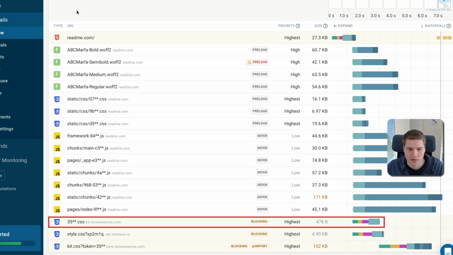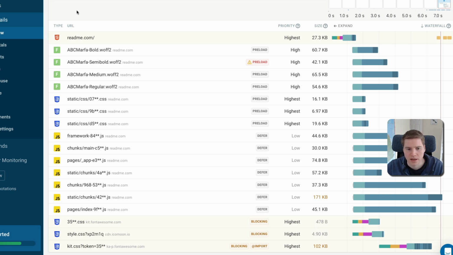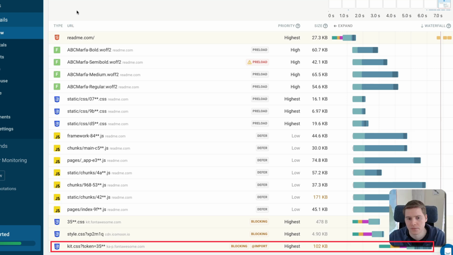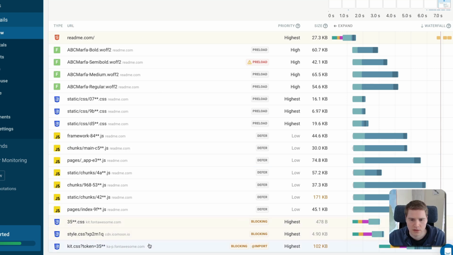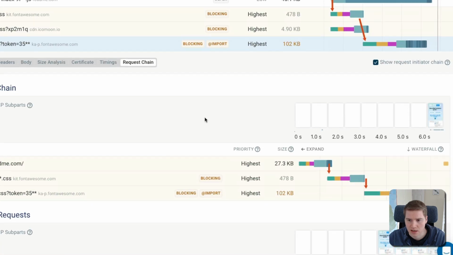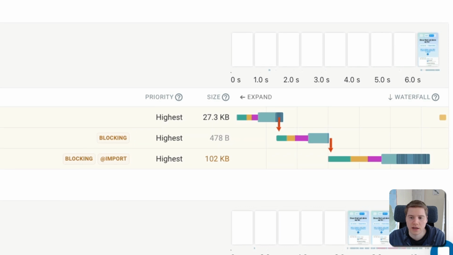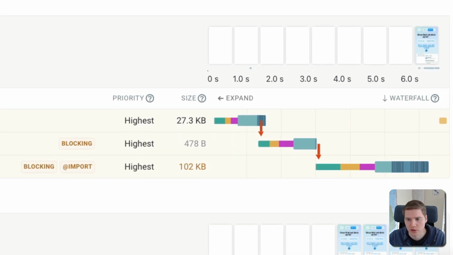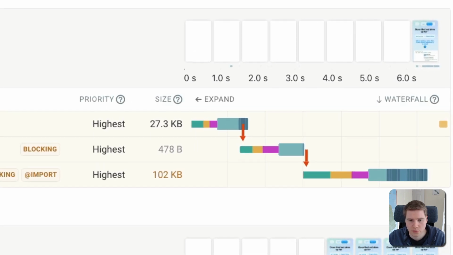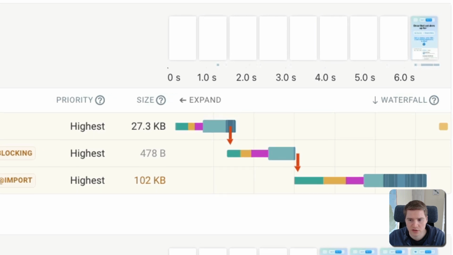After that, there is another render blocking request which is loaded from kit.fontawesome.com, and then that in turn creates a new request to another fontawesome.com subdomain. If I click on this and switch to the request chain tab, I can just see this important render blocking request chain without all the other requests. You can see that right now, the request chain is completely sequential. So the second fontawesome subdomain connection isn't created until after the first fontawesome CSS request is complete.